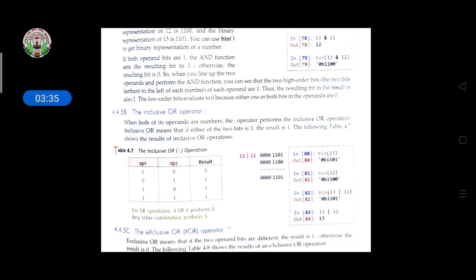Then OR: when both of its operands are numbers, the OR operator performs the inclusive OR operation. The inclusive OR means that if either of the two bits is 1, the result is 1. In the following table you see that if both options are 0, then the result is 0. If one option is 0 and the second option is 1, the result is 1. If one option is 1 and the second option is 0, the result is 1 only. If both options are 1, the result is 1 only. So the OR operator shows the result like this.